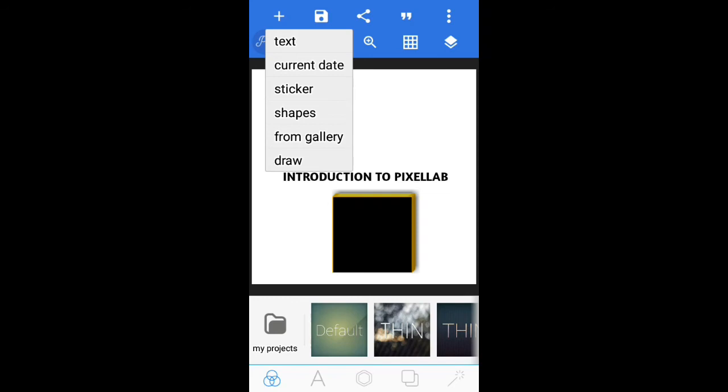We have text, current date, sticker, shapes from gallery. So here is just another alternative where you can also import something into it. You can also create shapes.